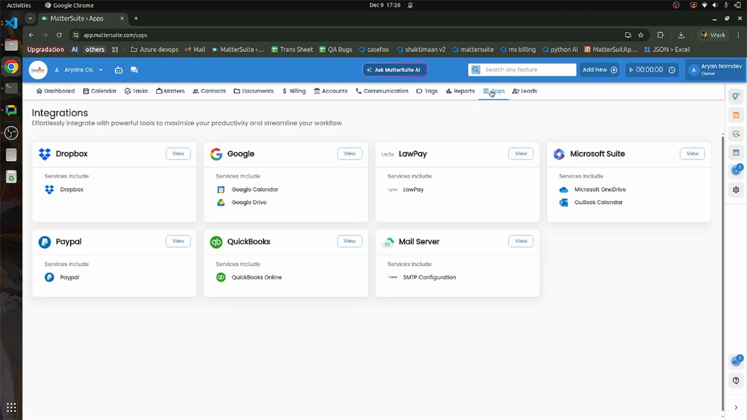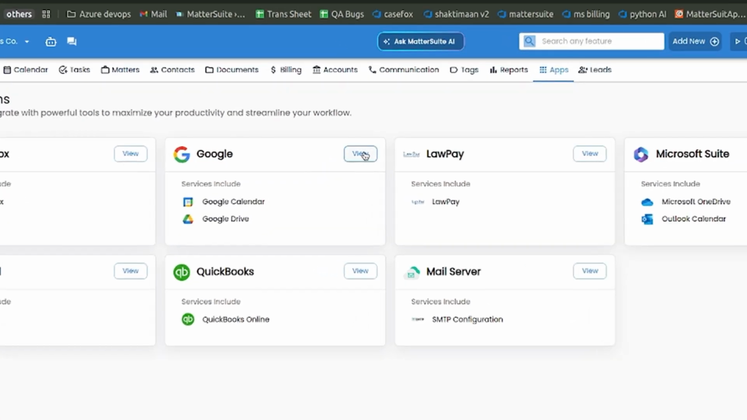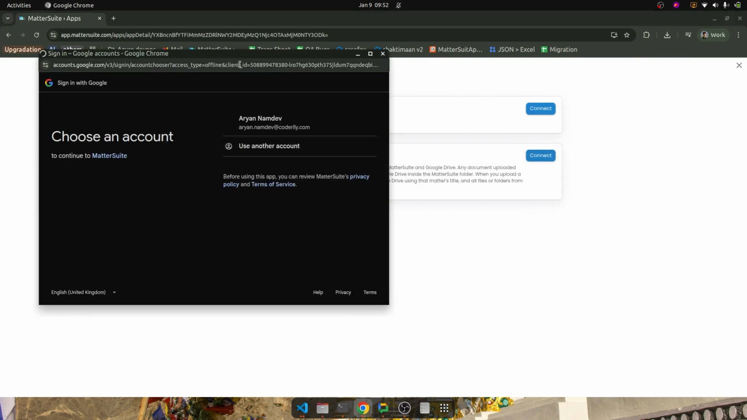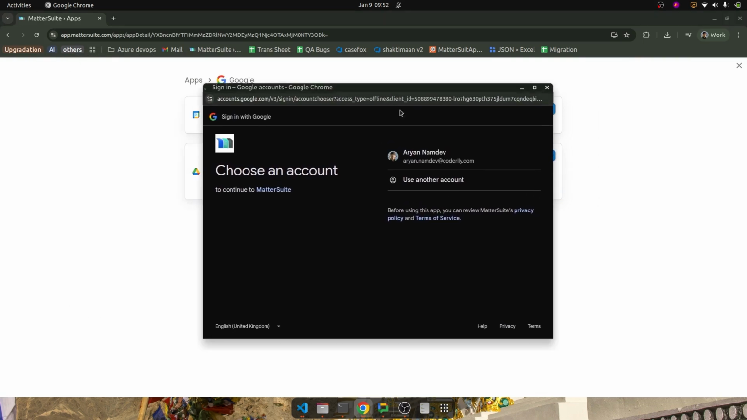Go to App module. Click on View. Now click on Connect button. Here you can integrate your Google Drive.